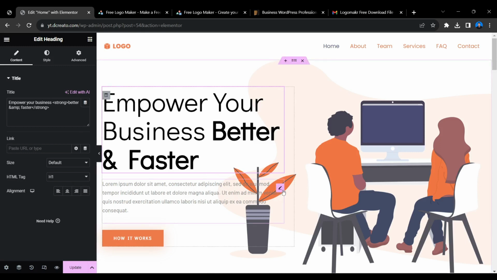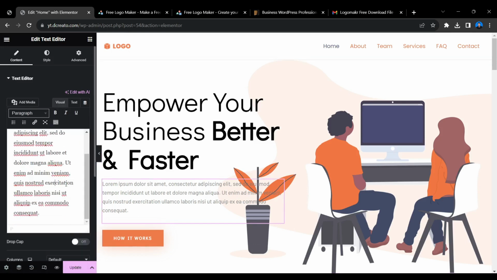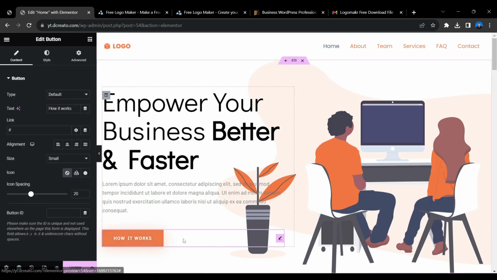Next we have this paragraph section. After you hover on this, you can click this pen icon, then you can simply change the paragraph here. Next we have the button. Let's click on it, and you can see this button has a hover effect. So how can you change the button hover color?